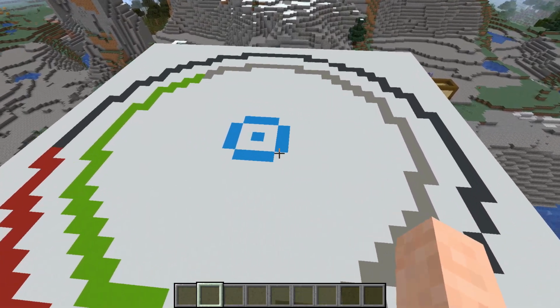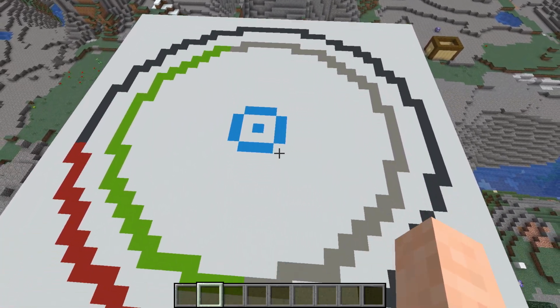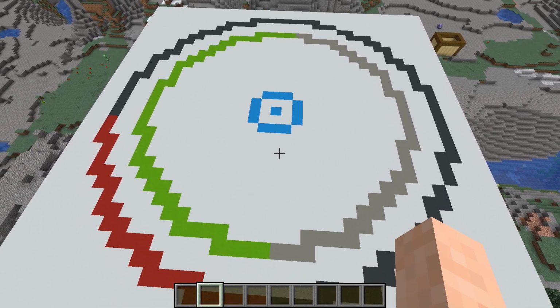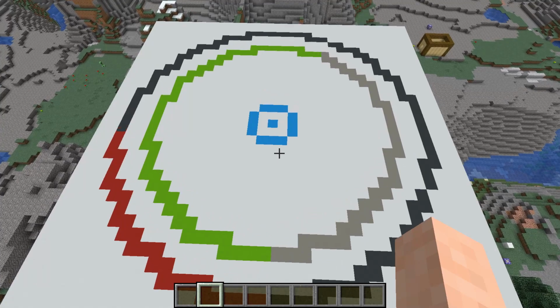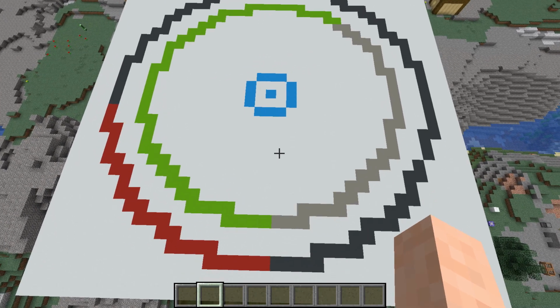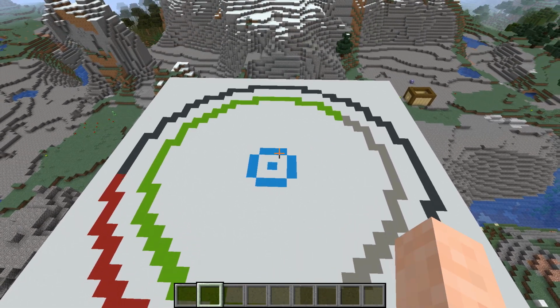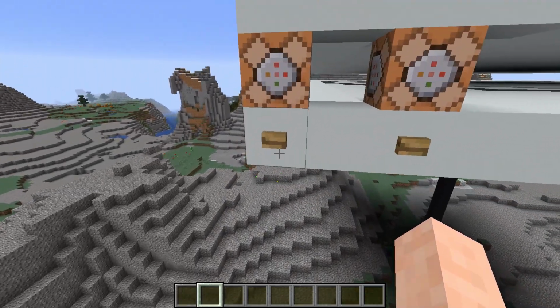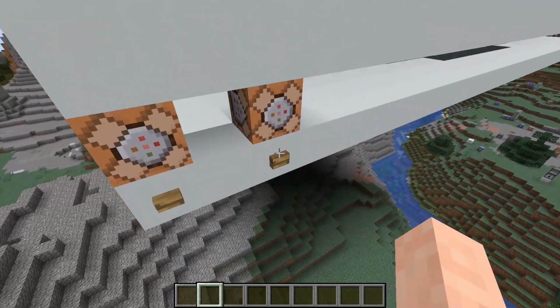Now the green circle in the middle is a 1,000 tick loop. So that'll go around once every 1,000 ticks. So then once the green circle goes around 24 times, the red circle will go around once and complete an entire day.